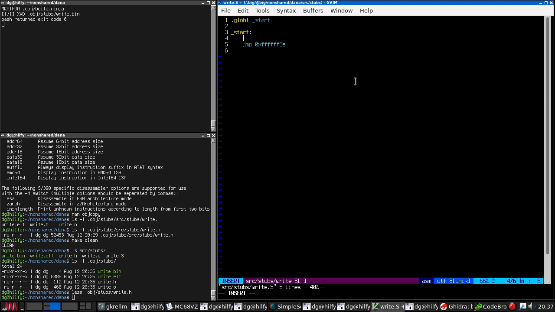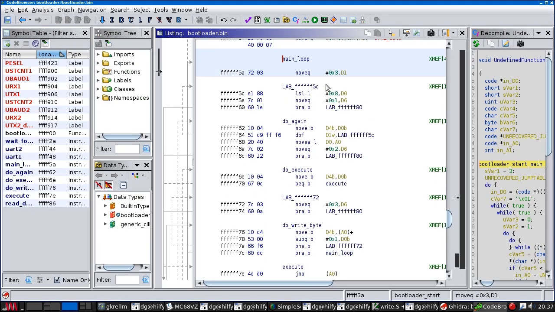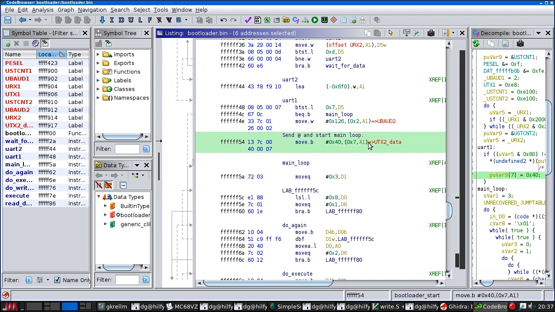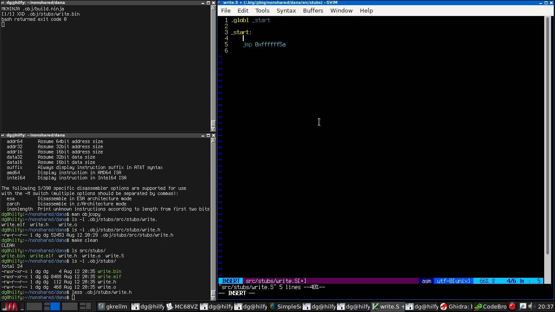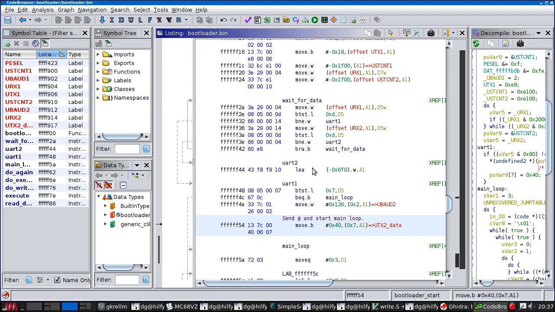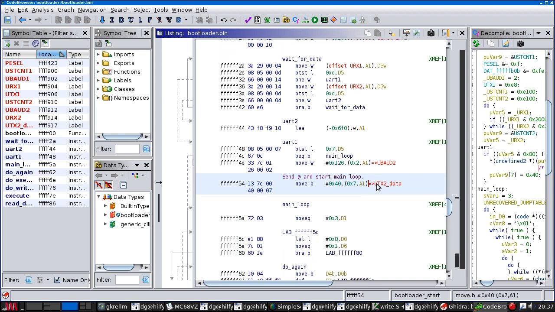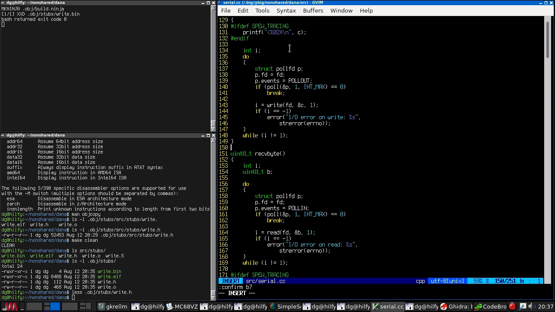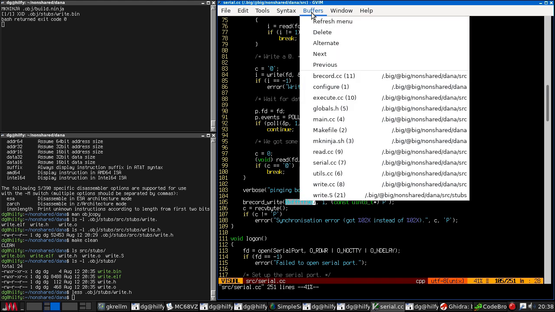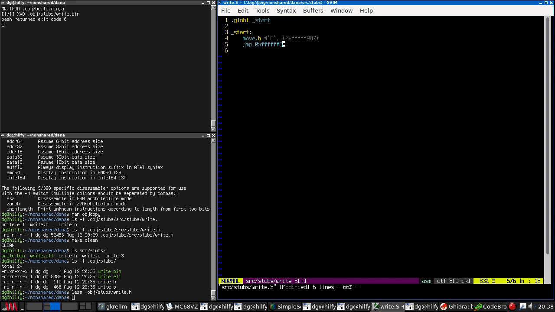Now we know that we can send bytes to the serial port by using this kind of instruction. So that we could just do moves.bq2 FFFF907, which I believe was our UTX, which was, here we go, 907, and we should probably common these out into a single file.